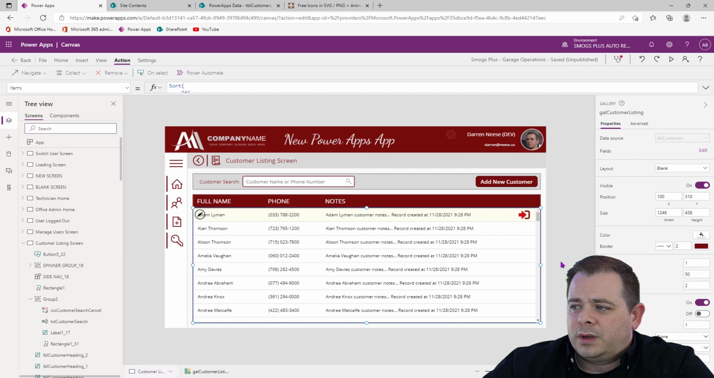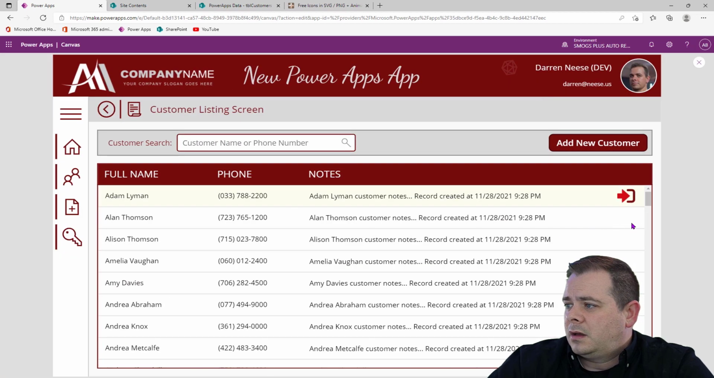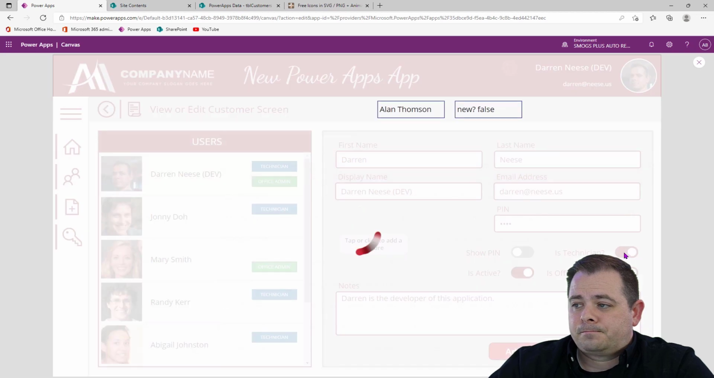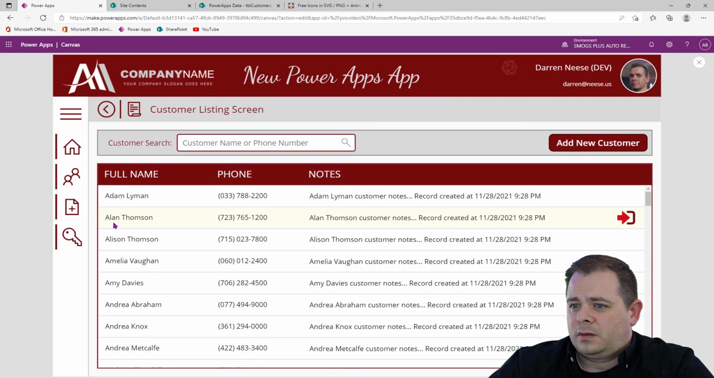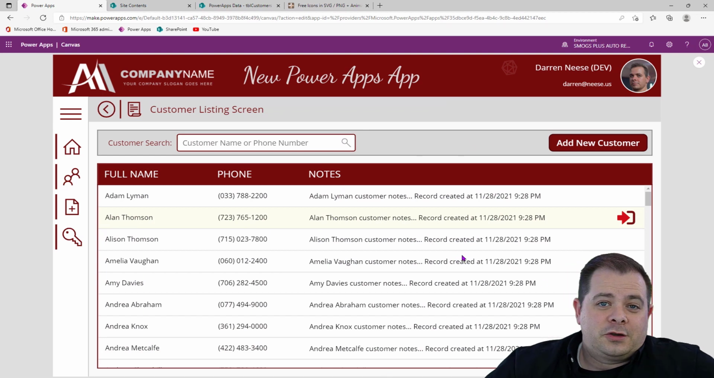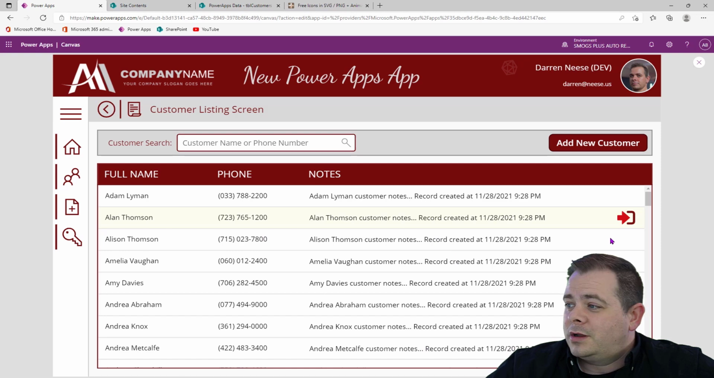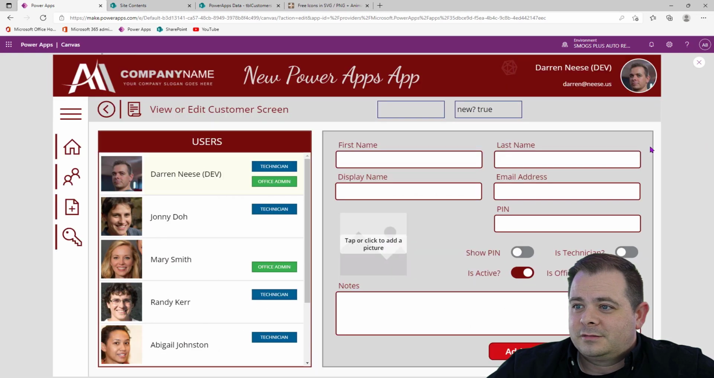So we're showing records, we can search, we can add a new, so the add new and the select go to the same screen, and that screen that it goes to is Alan Thompson, which is who, there we go. So it's doing that correctly. So it looks good to me. So the next screen to work on is this customer edit screen.